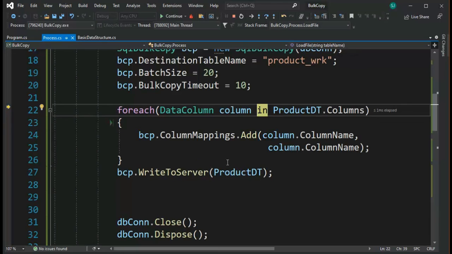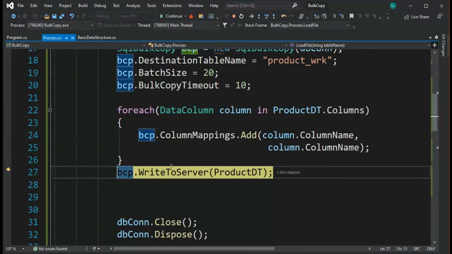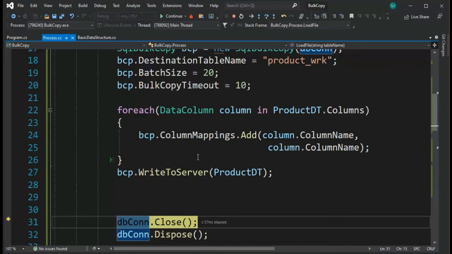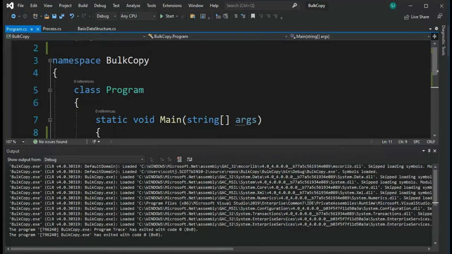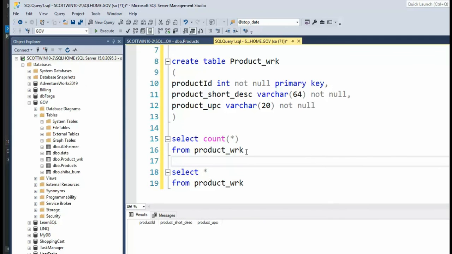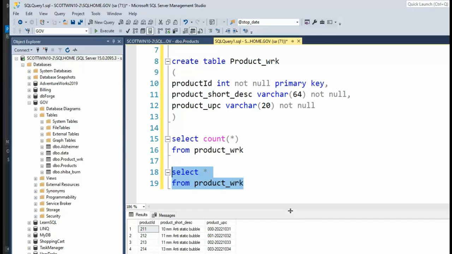They now look the same. F10. Now in one line of code, I'm going to push all this data into the database. F10. I'm going to close, dispose, and we are all done. Now we're going to return to SQL Server. I'm going to get a count. Notice 44. And now when I say select star from product work table, notice we have all the data.